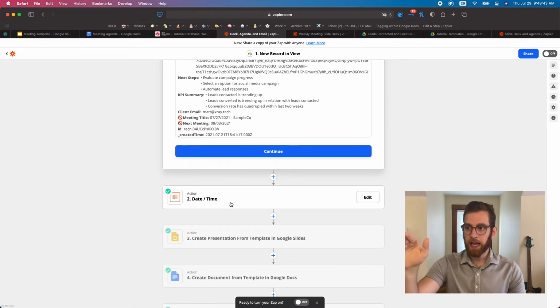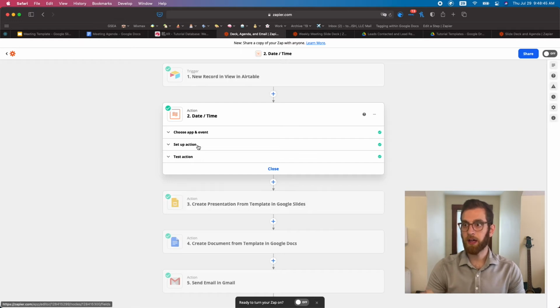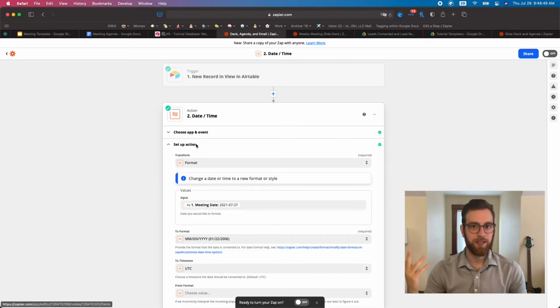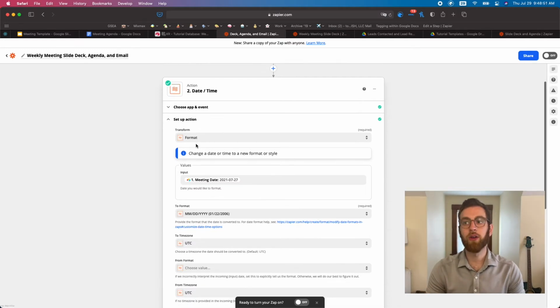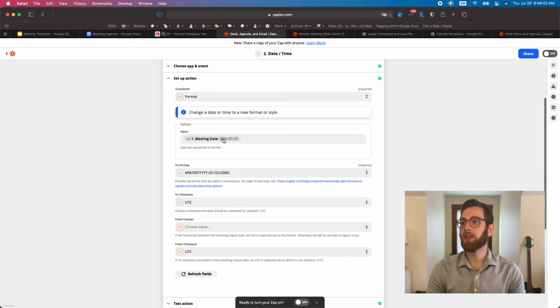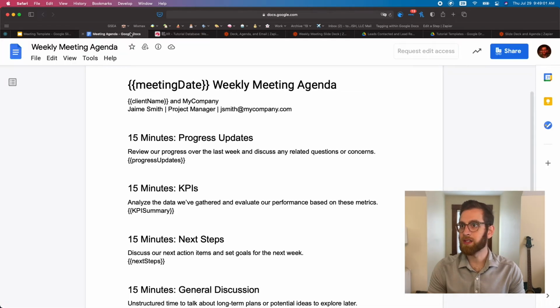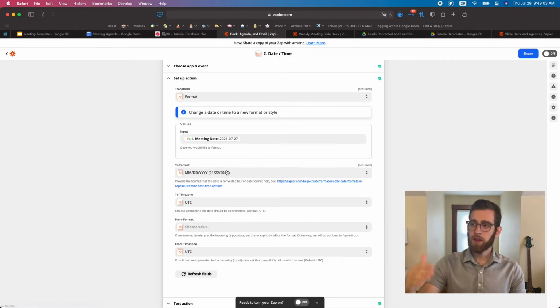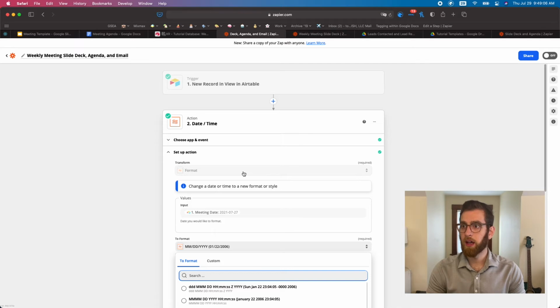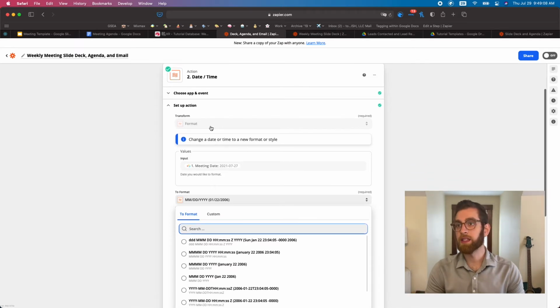So notice that I added a second step here in step 2 around the date. This is just a quirk of the no-code world right now, where the meeting date has hyphens coming out of Airtable, even though inside of Airtable it has slashes. I like slashes. I want to make the date have slashes as well. So this is a simple format selector. It's a formatting step inside of Zapier.